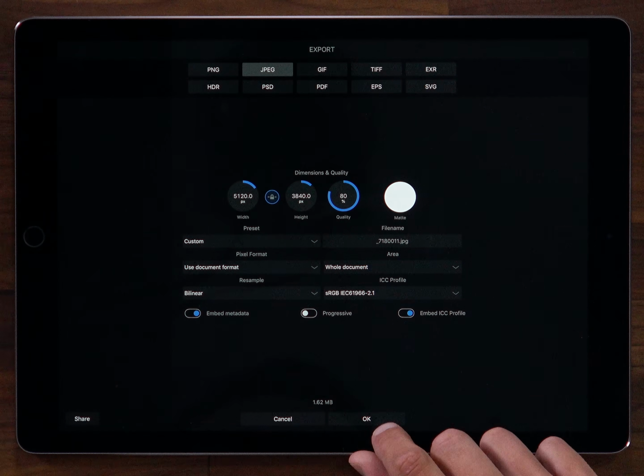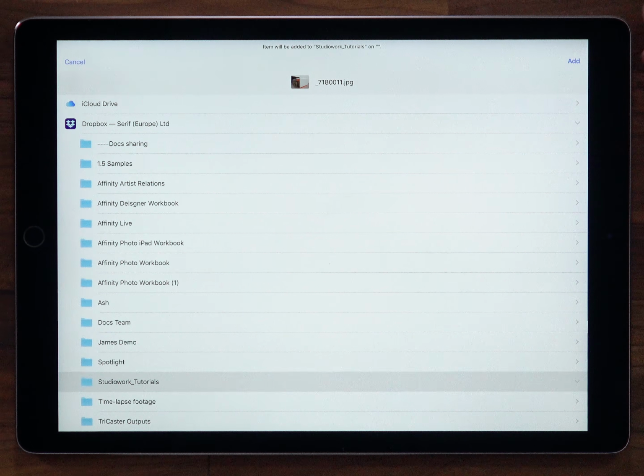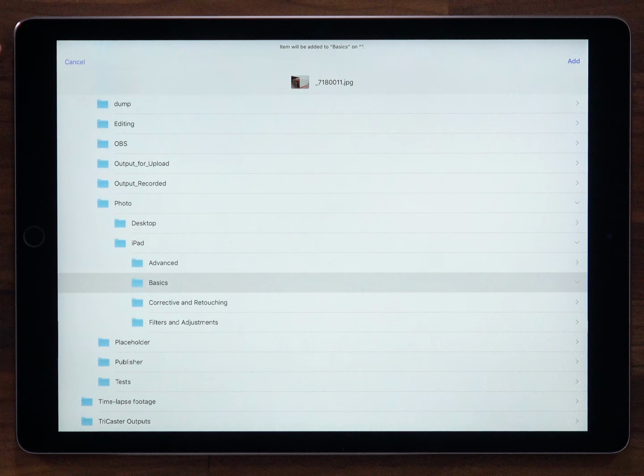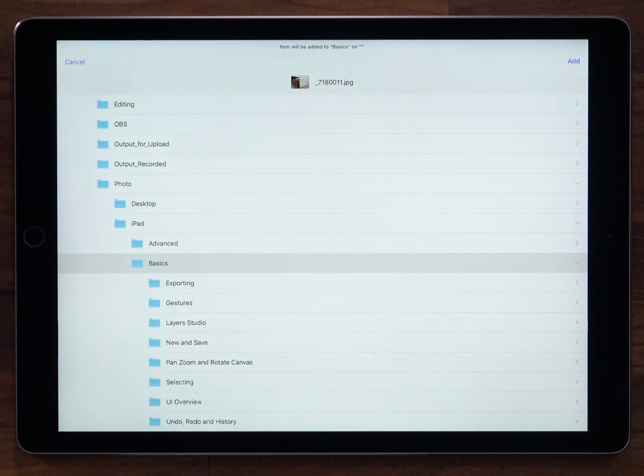Finally then, to export, we can tap OK here, and we'll get a menu interface where we can choose to finally export our document to.